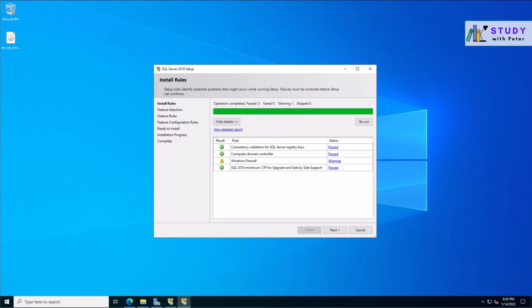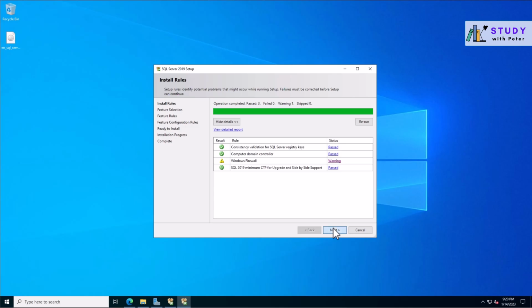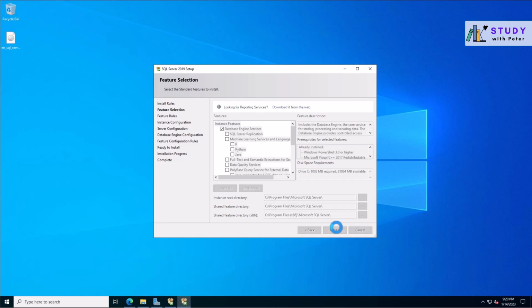All right, so I'm back. Okay, everything passed. Most of the time we normally get this Windows Firewall warning. If you want to learn more about it, all you have to do is click on it and you can go to this link and see what is going on. So I click on next. Then I'm going to select the database engine services only, and I'm going to click on next.